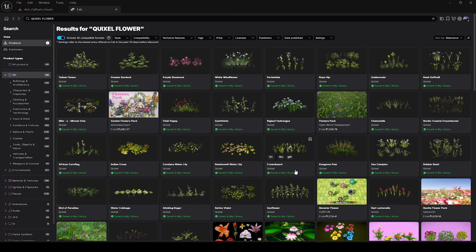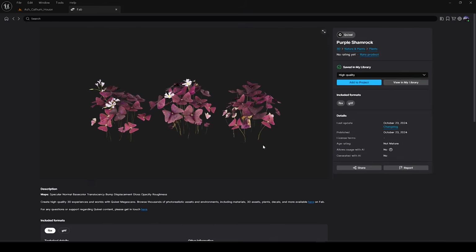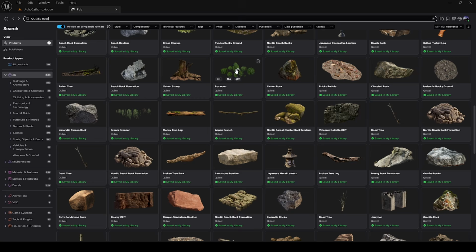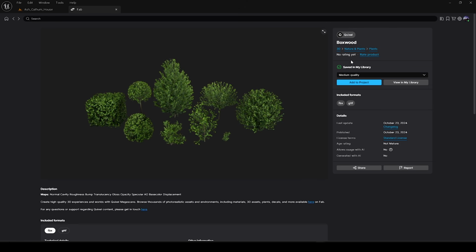You'll find plenty of high-quality flower models. I'll download a few of them, like the purple shamrock. You can also search by typing just Quixel and then bush. From there, we'll take this bush model called boxwood, which is perfect for creating a garden or house environment. Just click Add to Project and you're good to go.